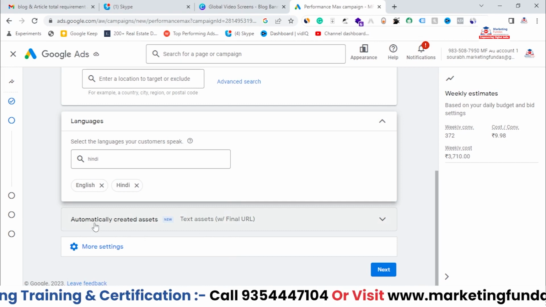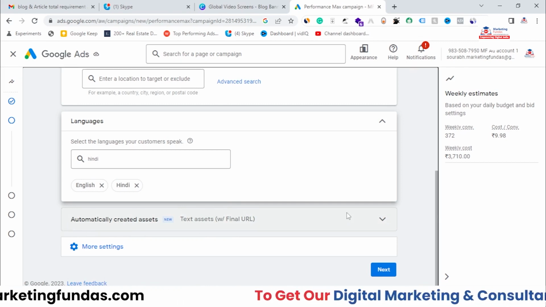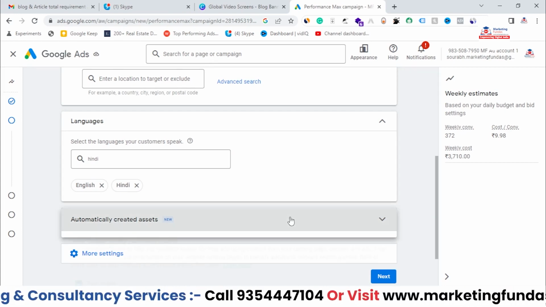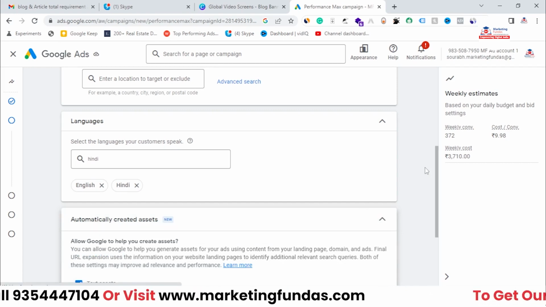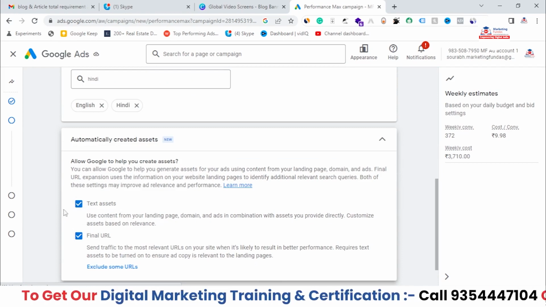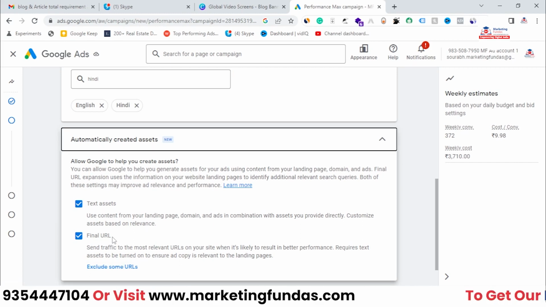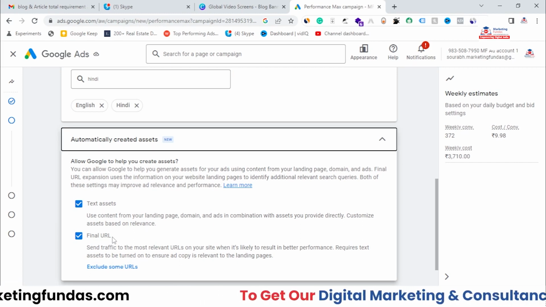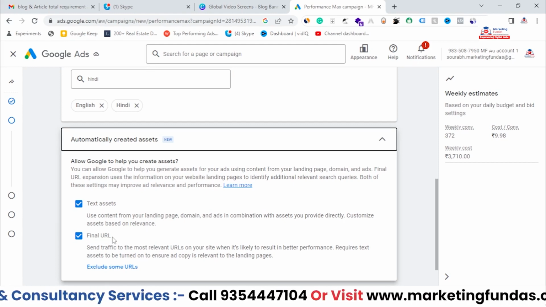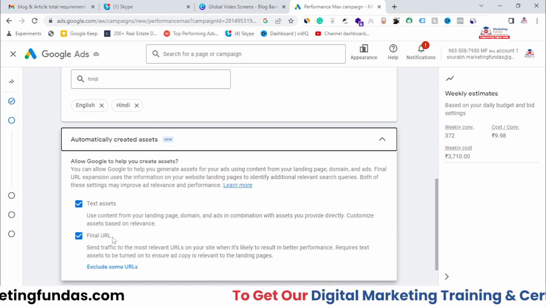These are done. Now we do have one new option over here. In the previous tutorials, you would not be able to see this option, automatically created assets. So if you want your Google Ads platform to create assets automatically, then you can check this box. Basically, this will create your text assets and final URL automatically. Otherwise, you'll not get any other automatically created assets. Don't think that this will create images and videos as well. No, this will create only text and final URL.